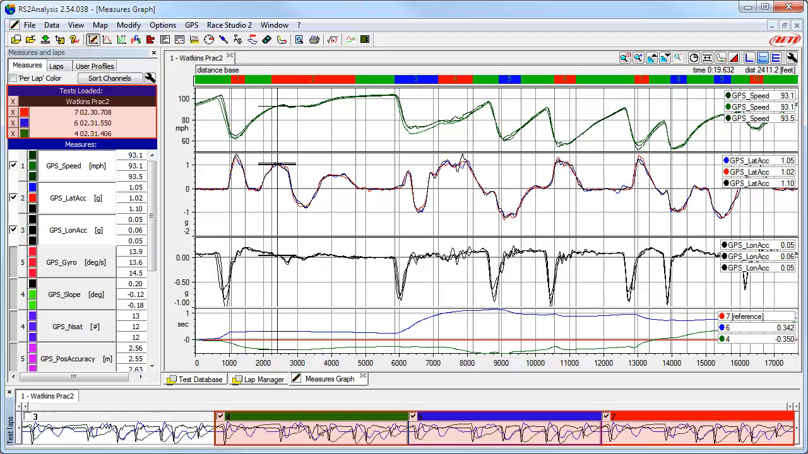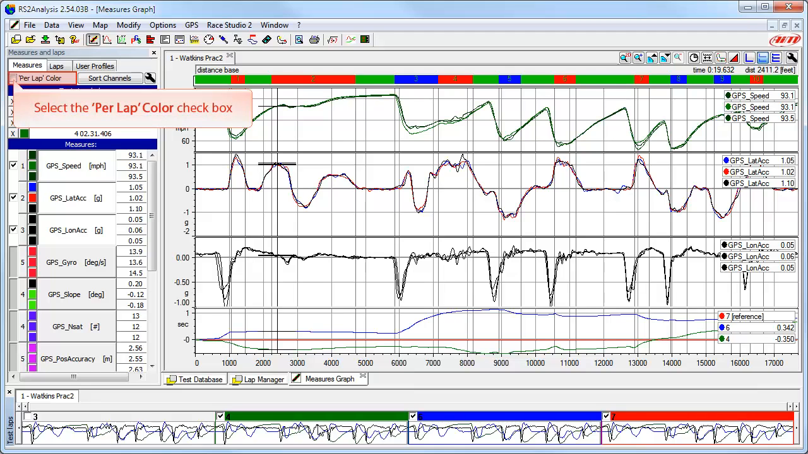So now we have three laps open, and we can now compare them and look for where the driver was either faster or slower. But as we look at the data, it is not real clear which data trace from any of the three laps corresponds with which lap. We have a very simple and fast function to fix this, and it is the per lap color function that we discussed in some detail in part 1 of this video series. And to turn this on, select the per lap color checkbox.